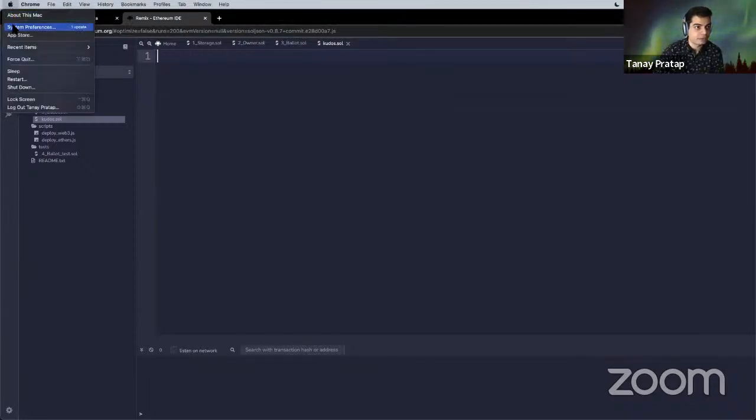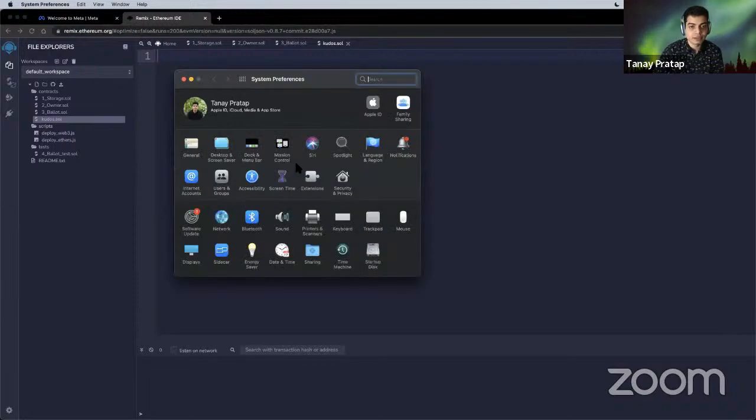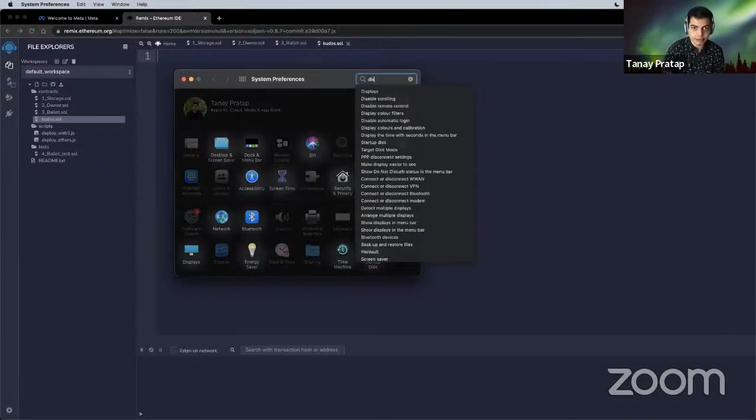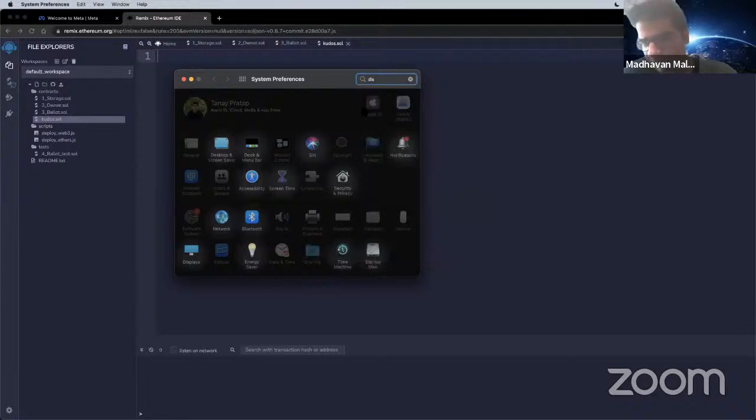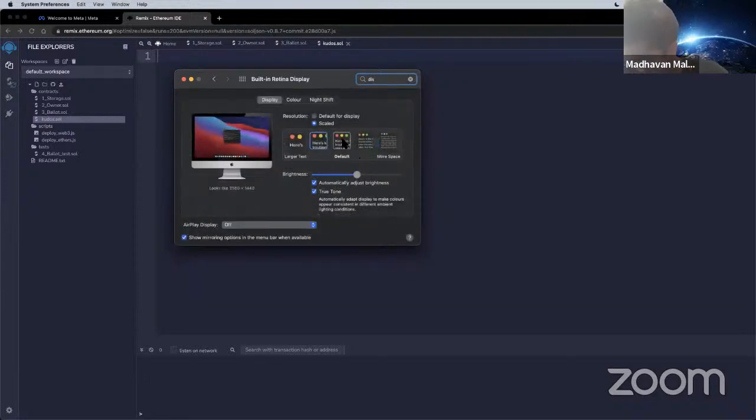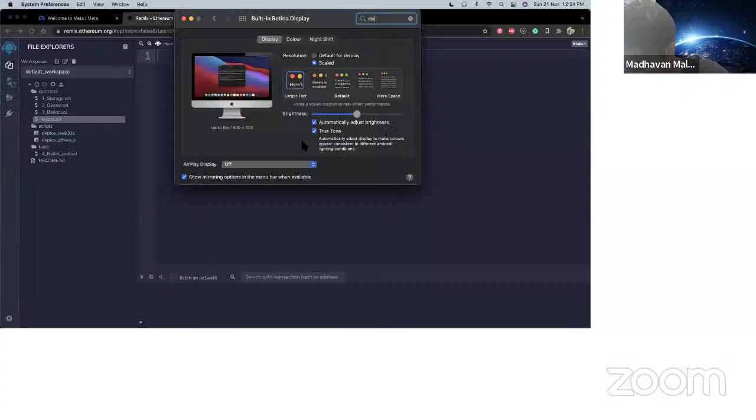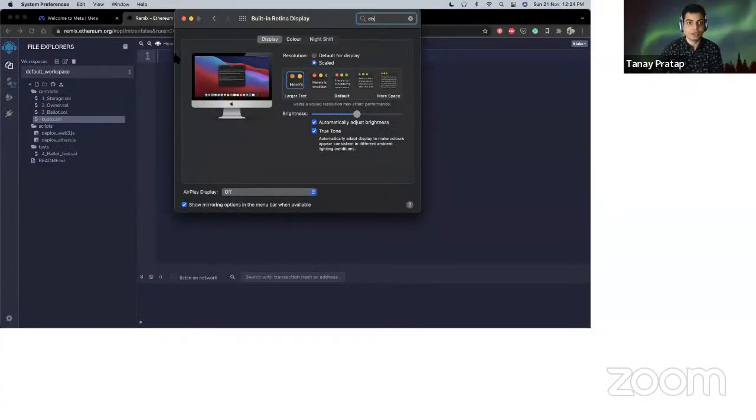Go to System Preferences and go to Desktop. I think Desktop and Screensaver. No, Display. Where is Display? I can't see Display. Maybe by the time Tanay is setting it up, I'll answer a few questions that are coming in. So the question is, this should solve the problem.